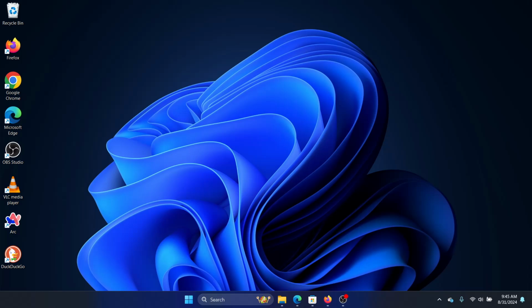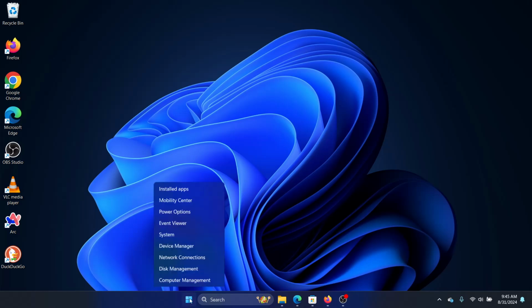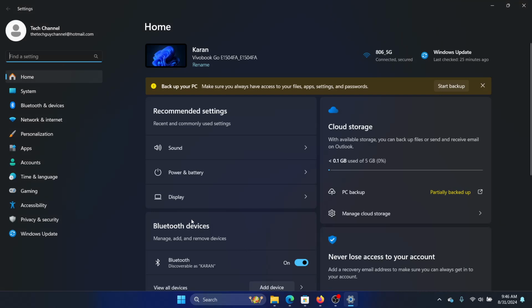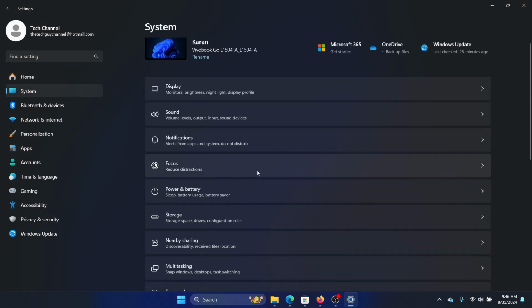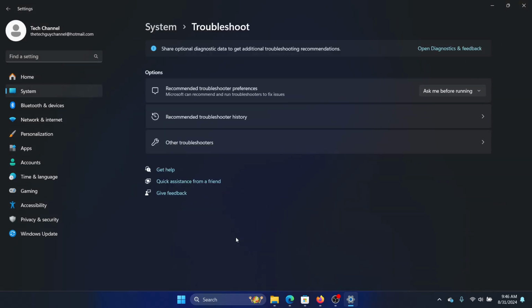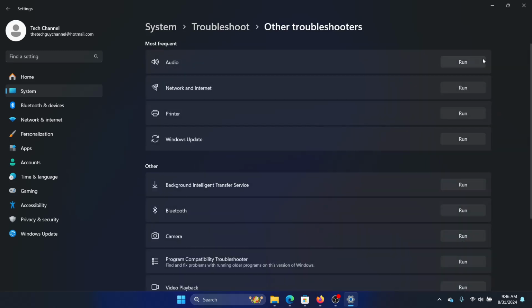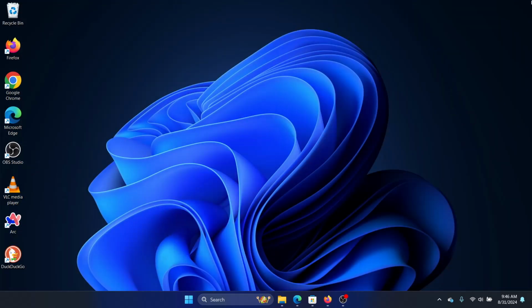If DTS X Ultra is not working in your system, then watch this video for the solutions. The first solution is to run the audio troubleshooter. So for that, we'll right click on the start button, go to settings, and we'll click on system, scroll down for troubleshoot, other troubleshooters, and we will run the audio troubleshooter by clicking on run here.